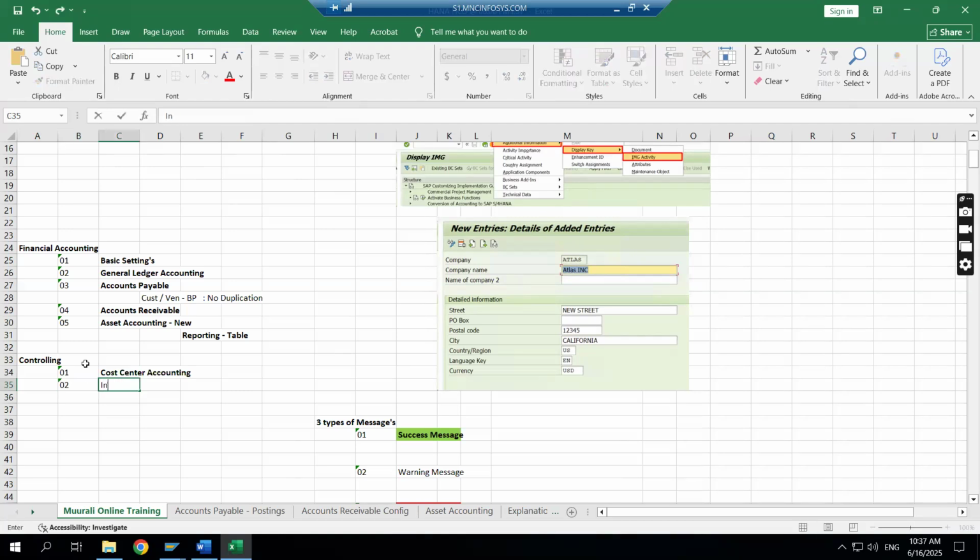Then we are going to see about internal order accounting. Okay. Then your profit center accounting. Then we go to the integration. In integration, we are going to integrate two modules, FI to MM and FI to HR.